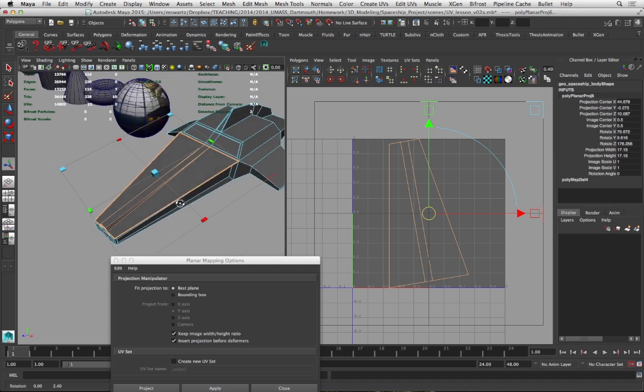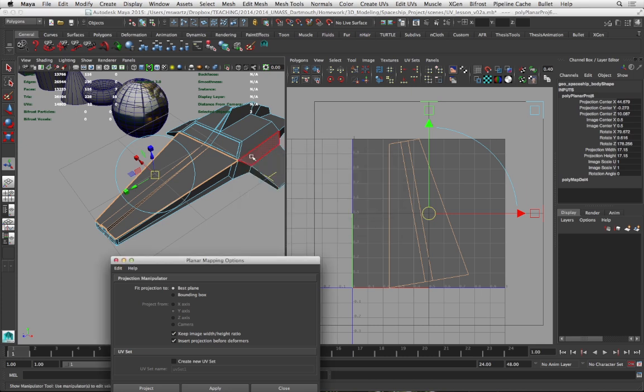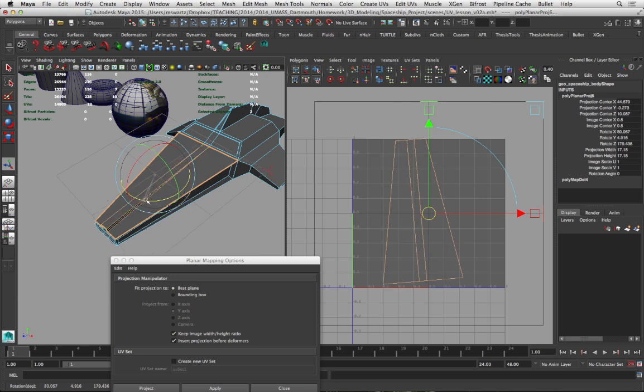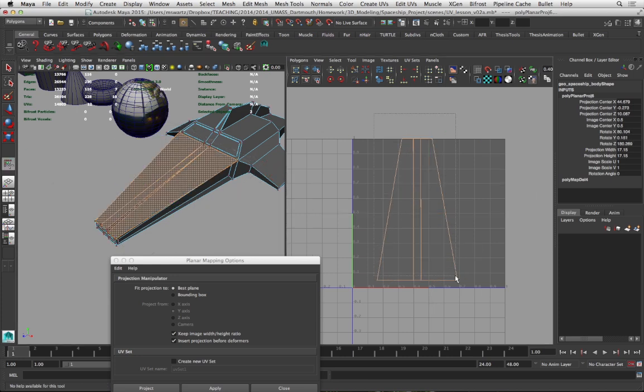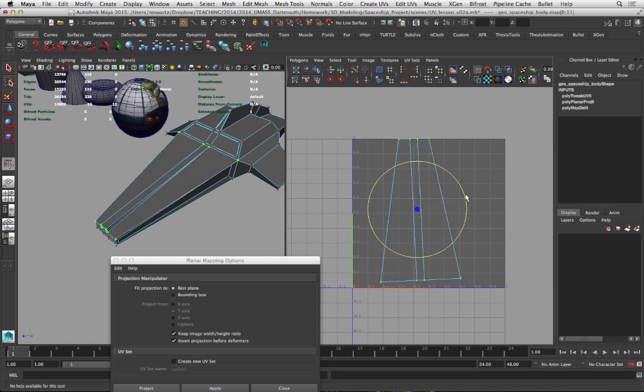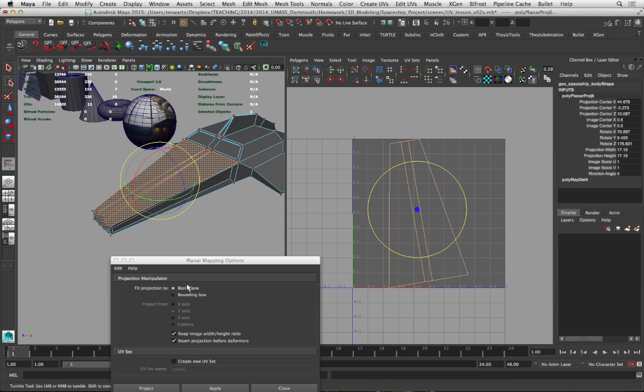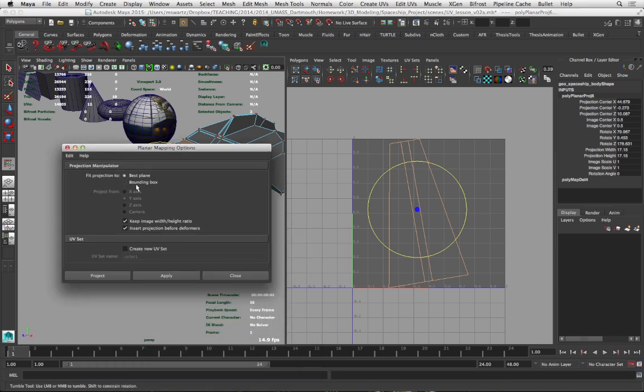So you could just manually rotate this using that little crosshair tool on the side over here, and just do this and straighten it out. Or you could rotate it inside the UV window itself, just like this. Or you could just, instead of using the best plane option, use bounding box, and that will just use world space. So we'll click project.